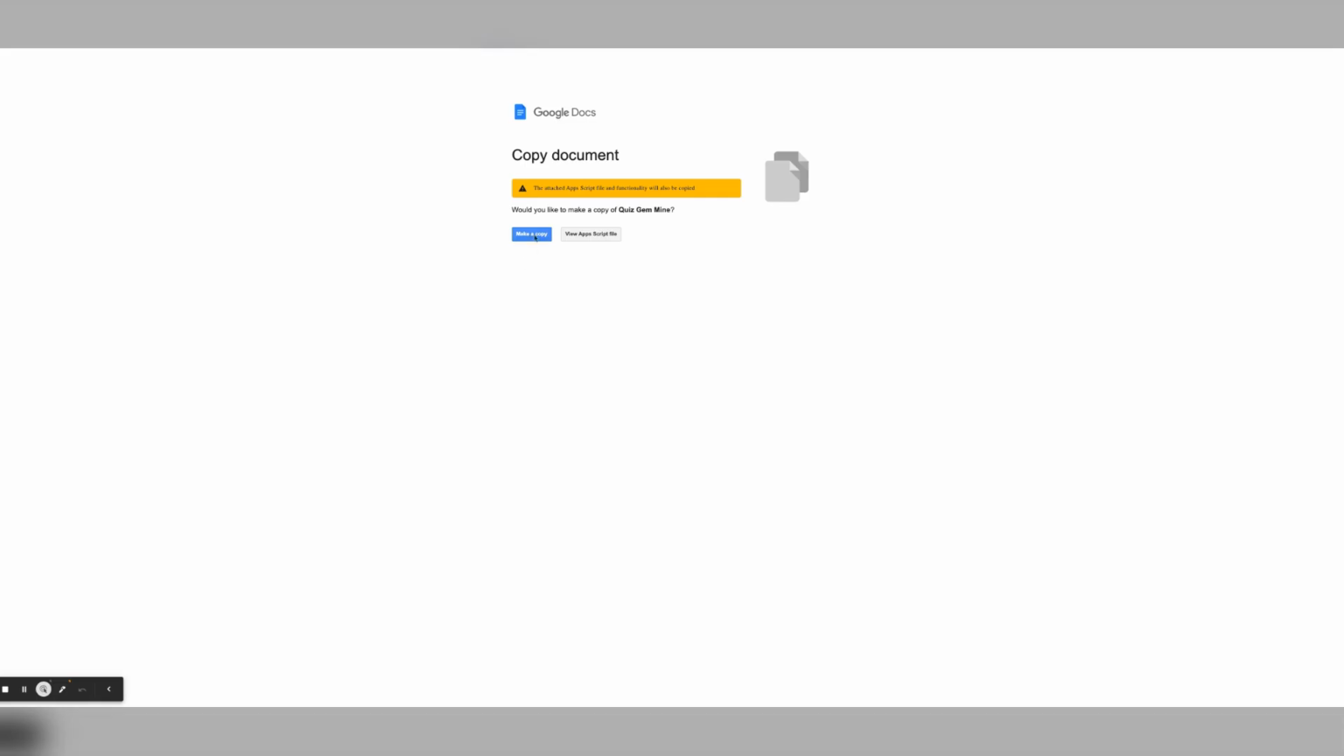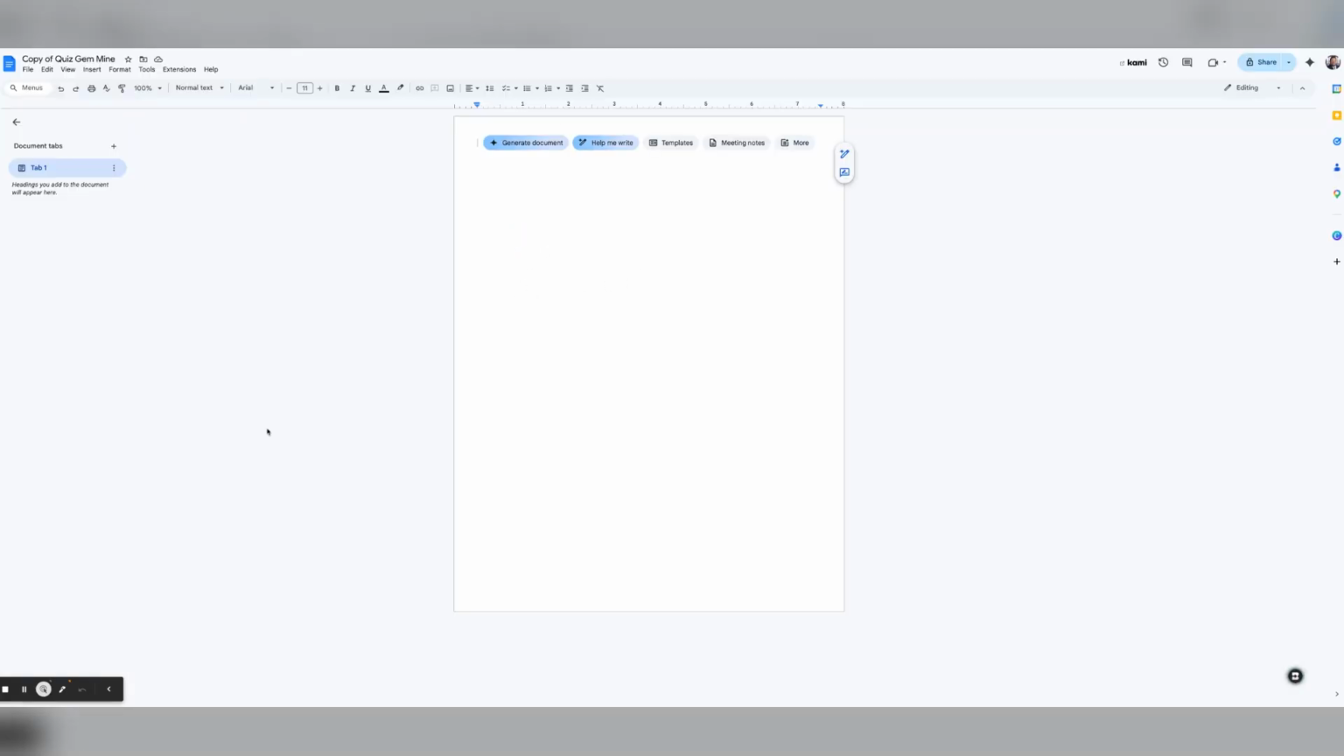So we're going to click Make a Copy, and you can see it has this little pop-up yellow box that says the attached app scripts file and functionality will also be copied. So with this copy of the doc, it will have the tool built into it. We're going to click Make a Copy. So what I suggest is giving this a new name. Within the tool, it will give you the option to name the quiz or the slideshow that you create.